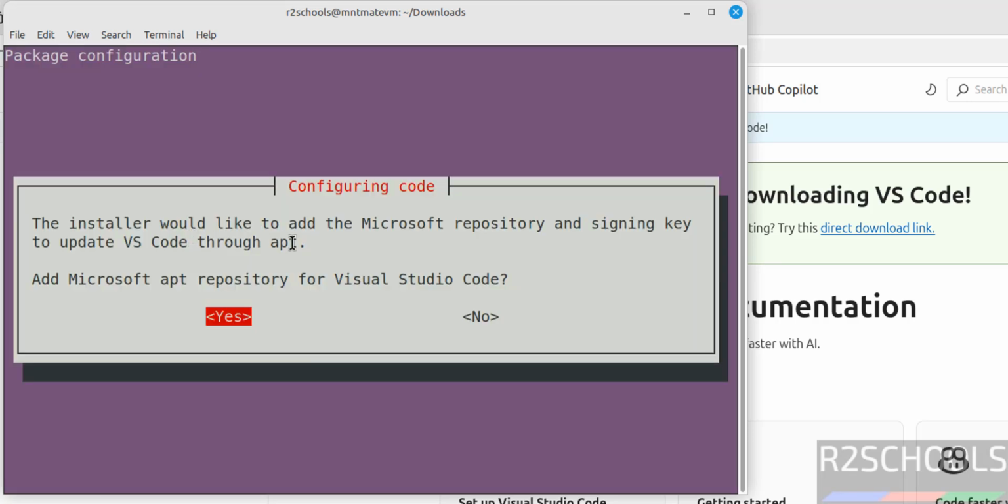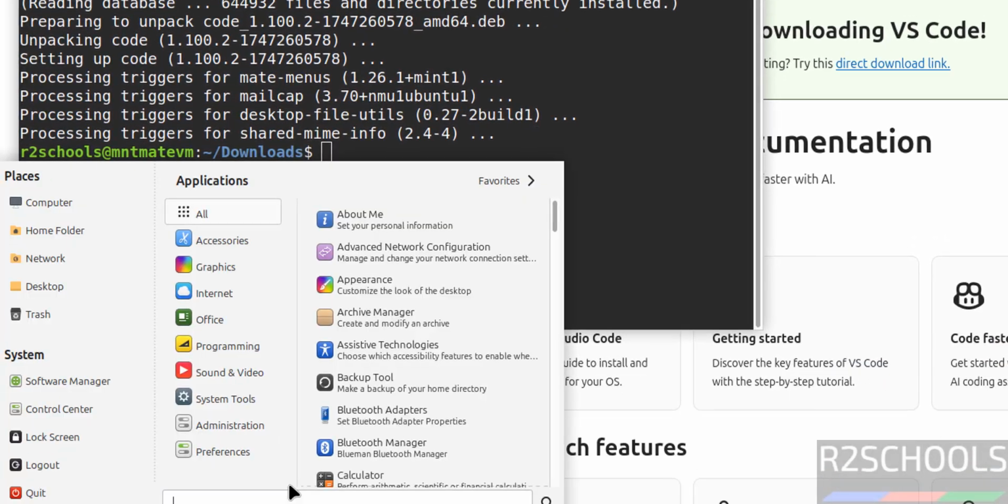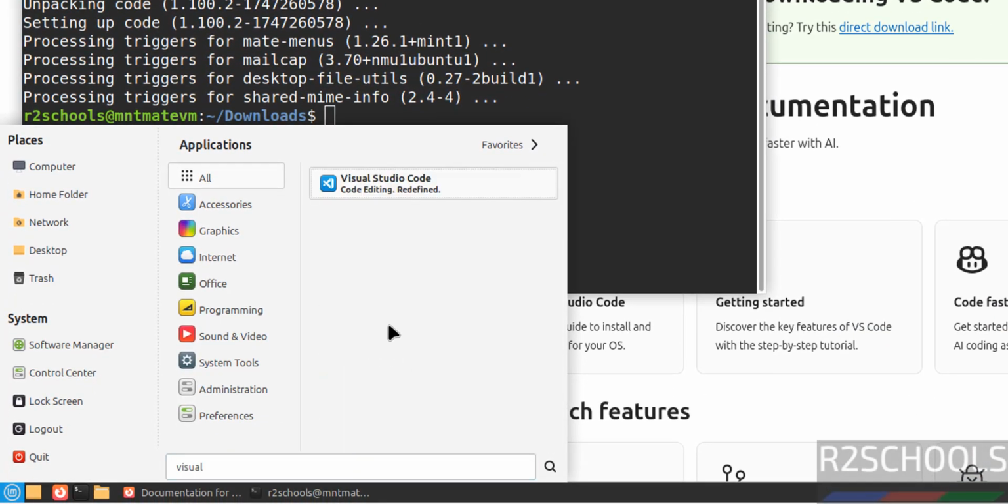See, the installer would like to add the Microsoft repository and signing key to update VS Code through apt. Add Microsoft apt repository for Visual Studio Code. Select yes and hit enter. We have successfully installed it. Now go to applications, then search for VS. See, here we have Visual Studio Code. Click on it to open.